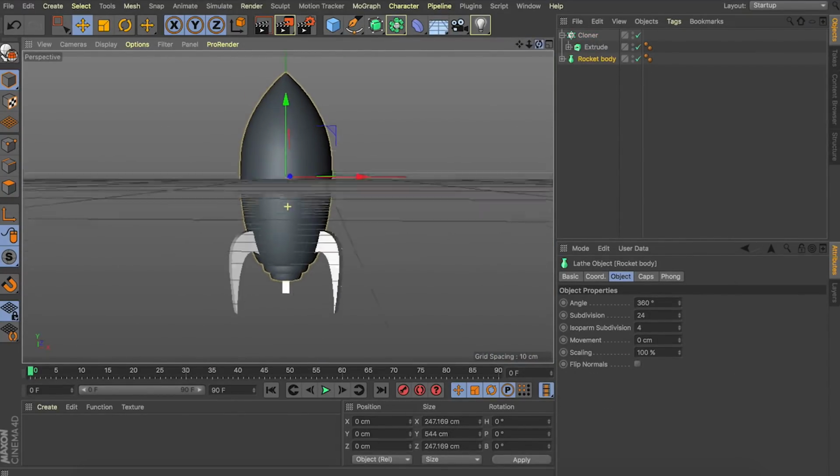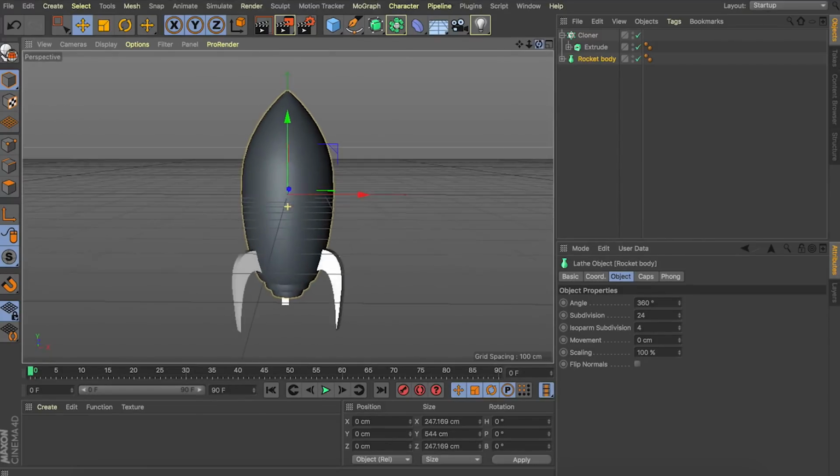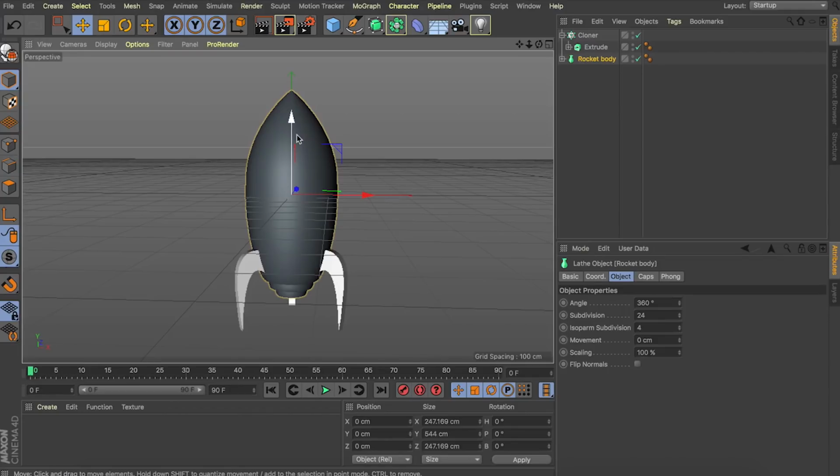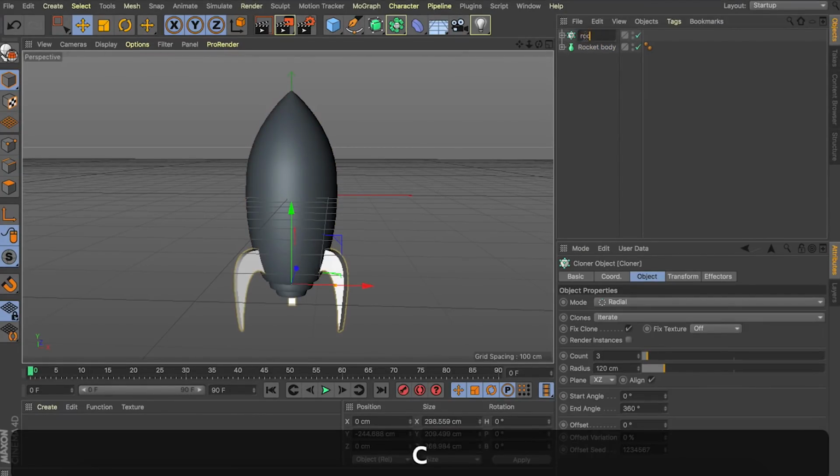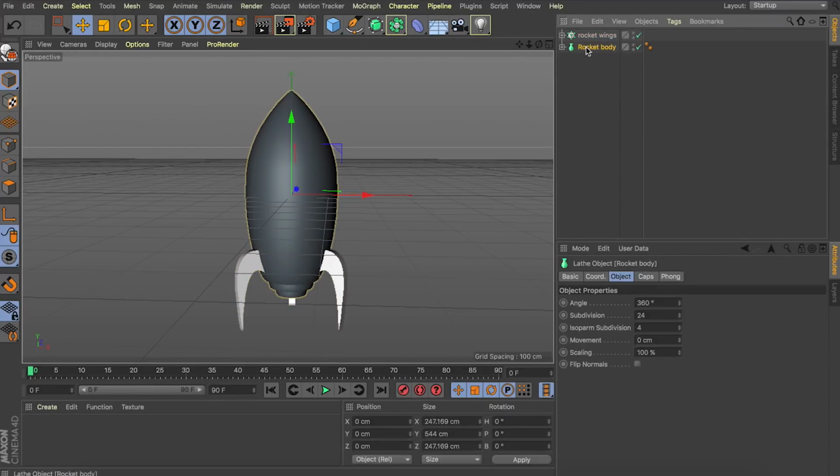This is a nice start. We've got that rocket body. We've got some wings there. I think all we need to do now is create that little window for our astronaut to see out of. Okay, great. So let's just rename this quickly. This is our rocket wings.